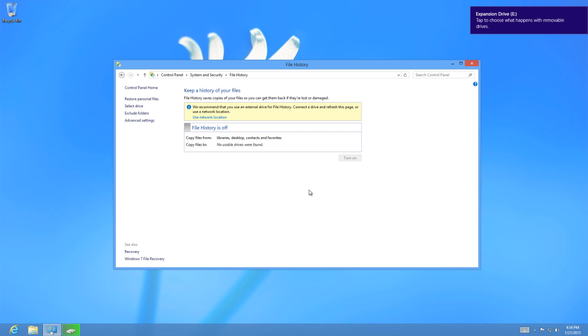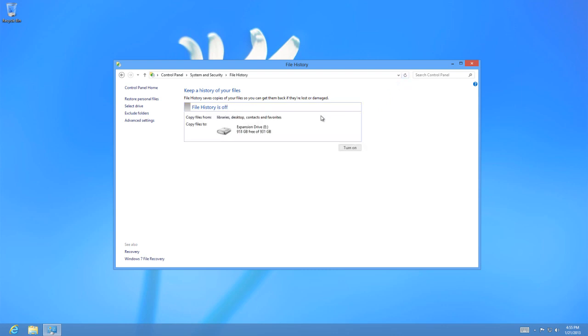Okay, so I've just plugged in my external hard drive. Now it's still telling me that there's no usable drives found. This is because we need to refresh it. So if I click the refresh button at the top here, you'll see that it now picks up the drive. So what I can do now is click Turn on, and it will turn File History on, and it'll automatically start saving the files the first time.